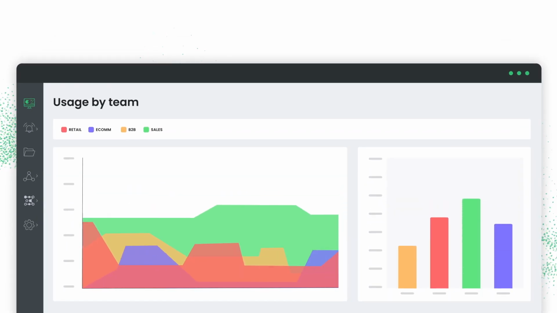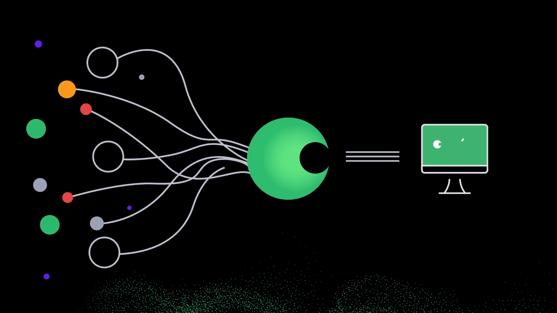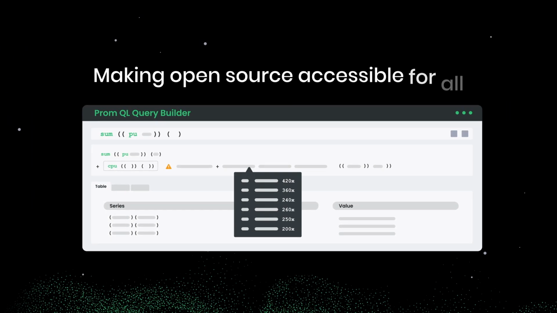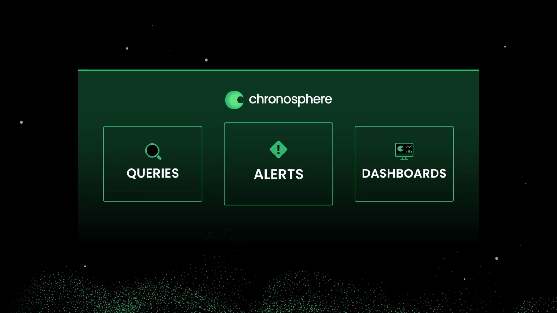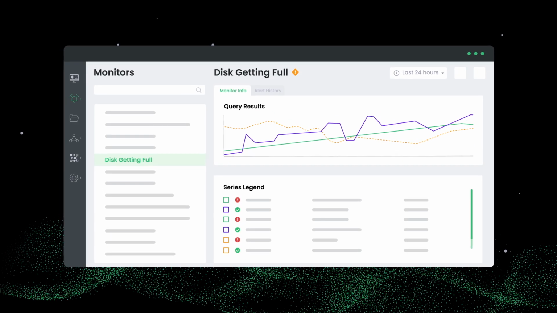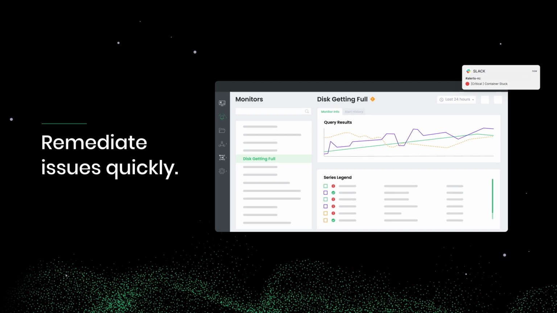value it provides, and prevent observability data from increasing exponentially, even as your business grows, making open source easier to use and accessible for all. With an end-to-end solution that's fully compatible with open source standards, enhance engineers' workflows with faster issue detection so they can remediate customer issues more quickly.